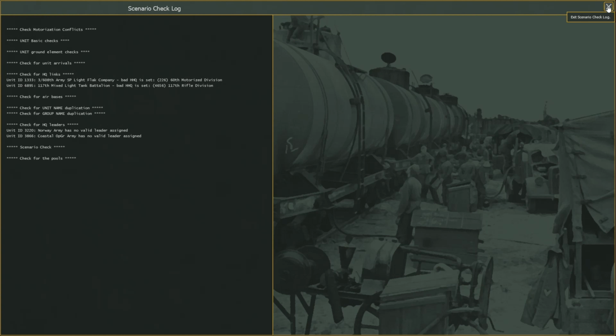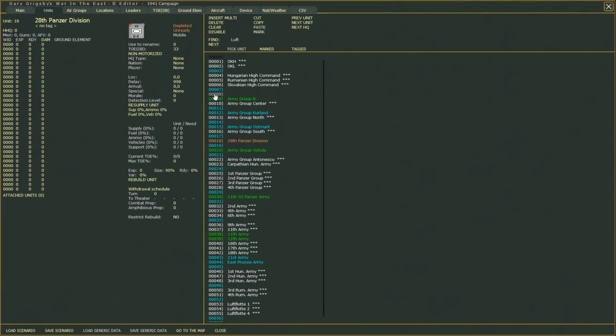present in the scenario. In this case, it doesn't see that the 28th Panzer Division is not motorized because the 28th Panzer Division is delayed, basically it never appears on the map. So let's briefly assign it, give it a delay, and HQ type is not an HQ.